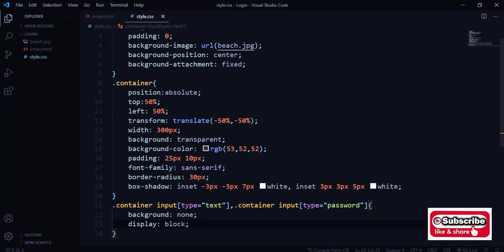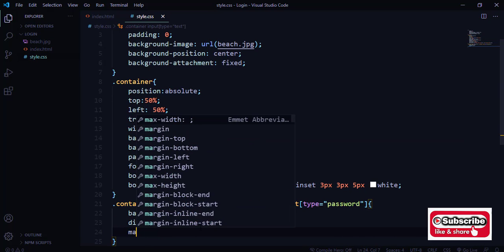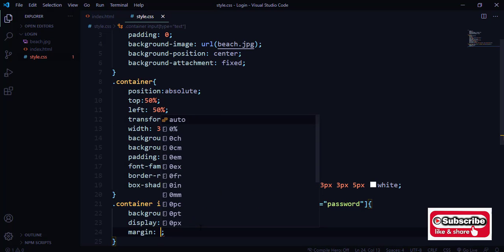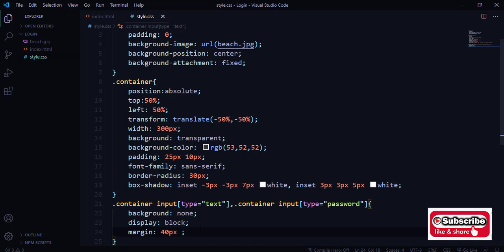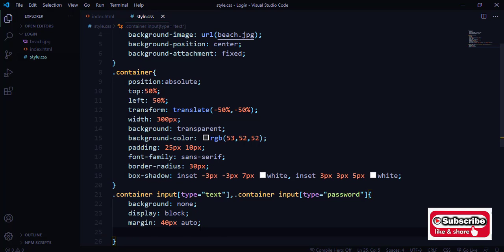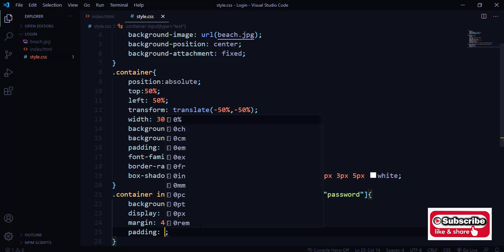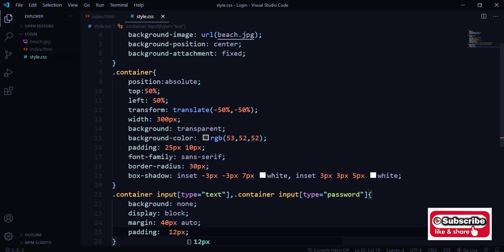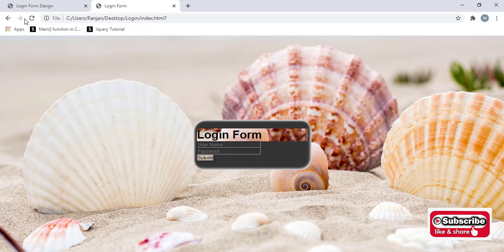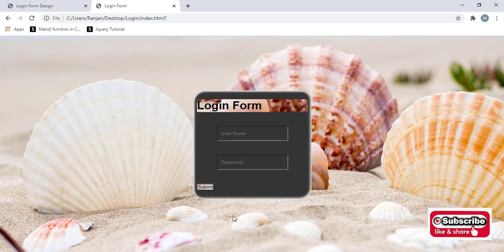just because of this line, display block. So what I'm going to do next, I'm going to set the margin from top and bottom. I want them to be maybe 40 pixels, and left and right I want them to be auto. Then let me set the padding. The padding is going to be 12 pixels top and bottom, maybe 10 pixels left and right. Let me save and refresh my browser.